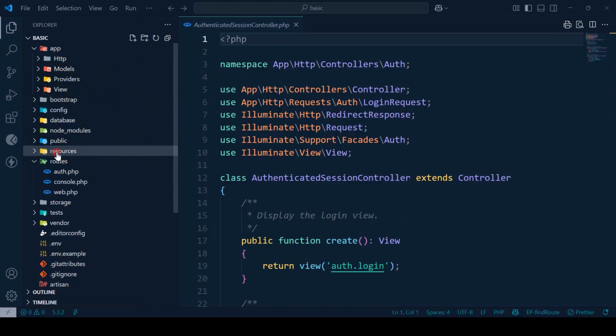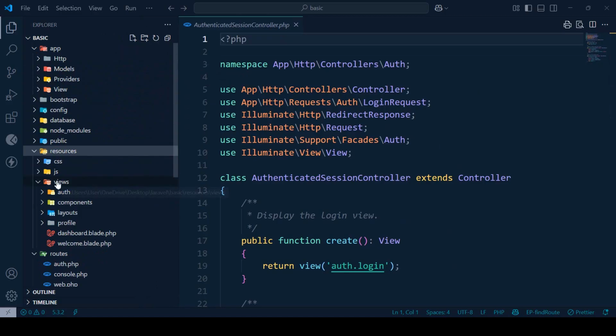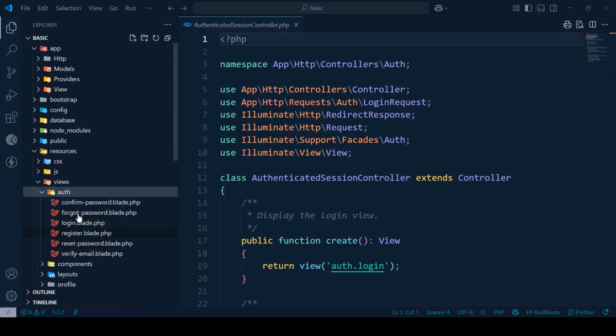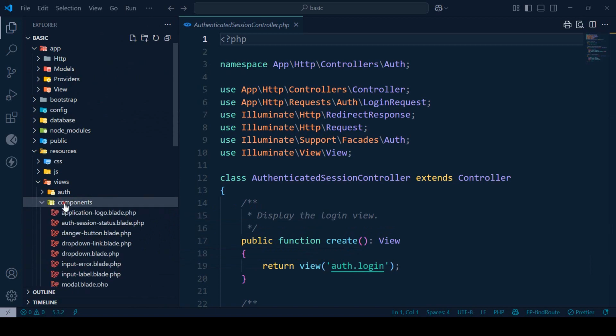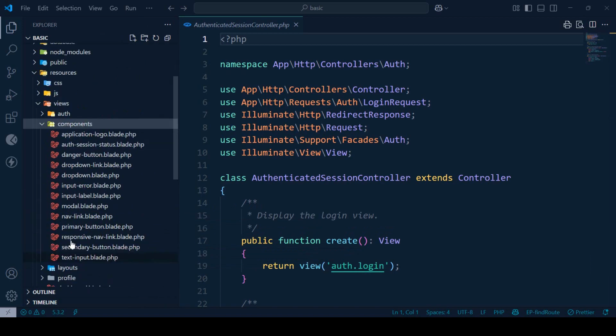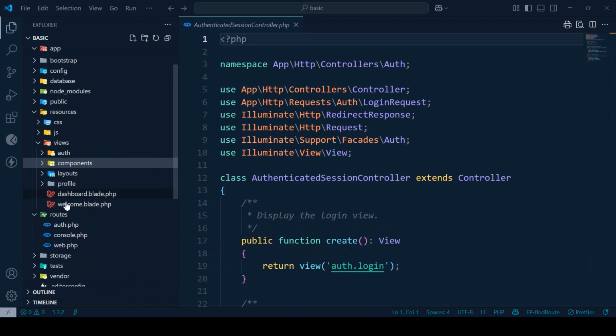Now if you go to our view, in our resources view, it has created an auth folder, where you can access our login page, register page, reset password page, verify email page, and confirm password page. Also there is everything related to the dashboard layout, the components, all those files. That default file structure is actually generated.